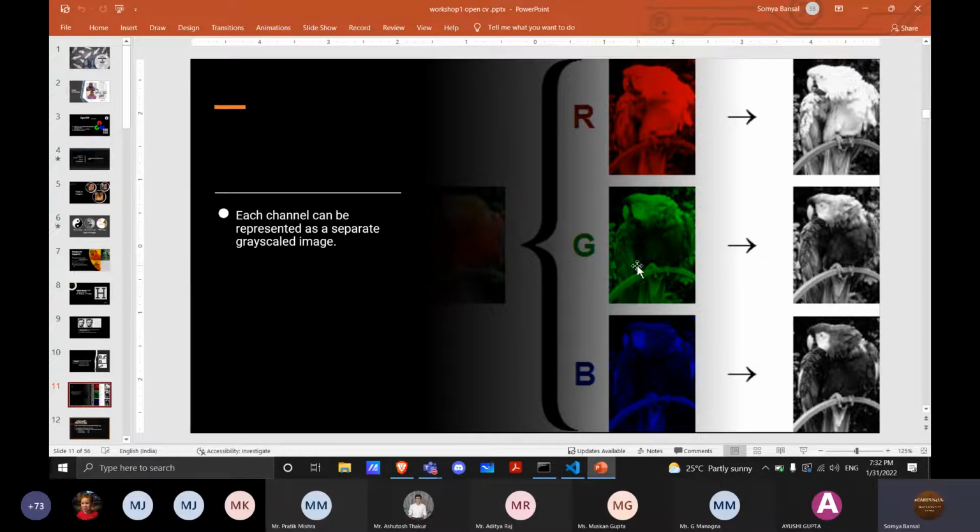While in the green and blue channels, you can see that the green and blue intensities are very less, and it's almost black in color. That's why when I converted it into grayscale, then the central region is almost black in color, while it's not so in the red part.